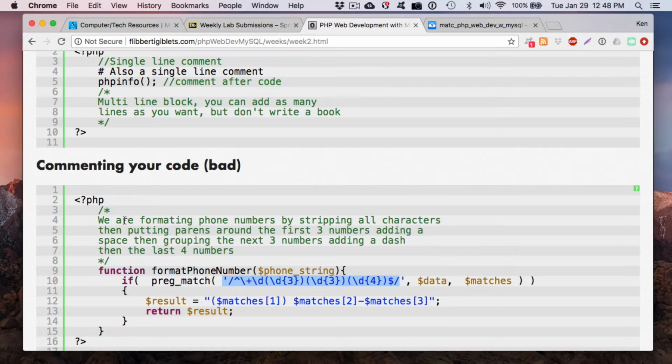All right, so let's look at this comment. We are formatting phone numbers by stripping all characters and putting parens around the first 3 numbers, blah, blah, blah, blah. That's exactly what this does. It says how it's happening.